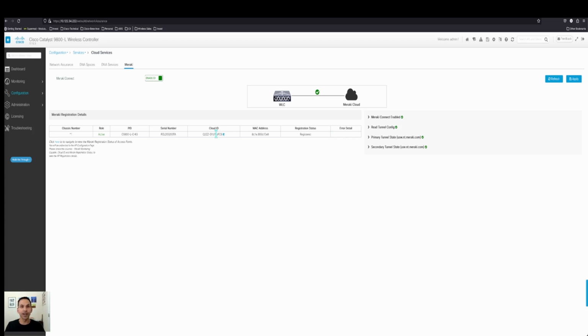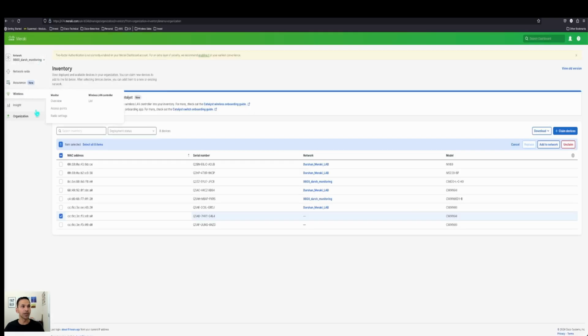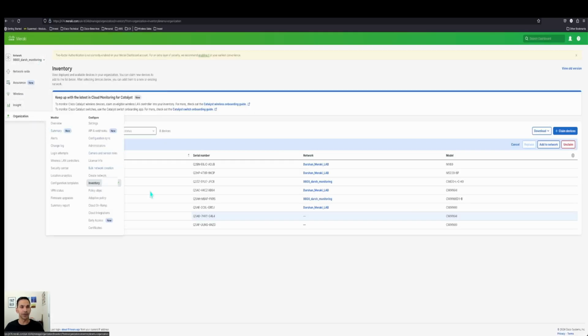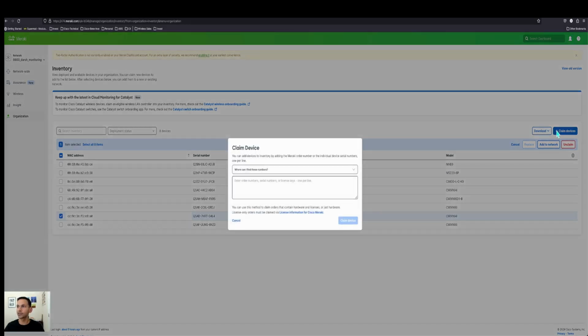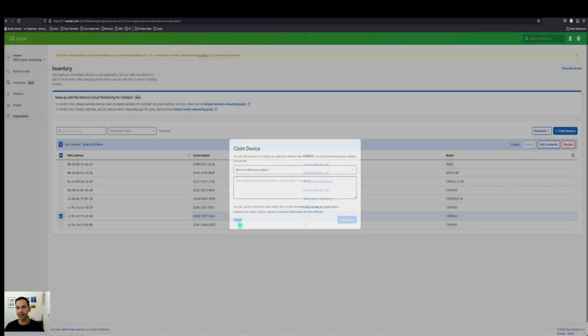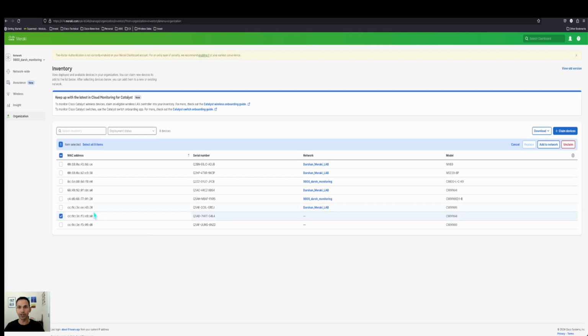This information can also be found on your CLI with the help of show meraki or show meraki connect, which provides a lot more information as well. Once you obtain that information, we can go into the Meraki dashboard, go under Organization, under Inventory, and say Claim Devices. Under Claim Devices, simply paste that cloud serial number and say Claim. Once you claim it, it will show up.